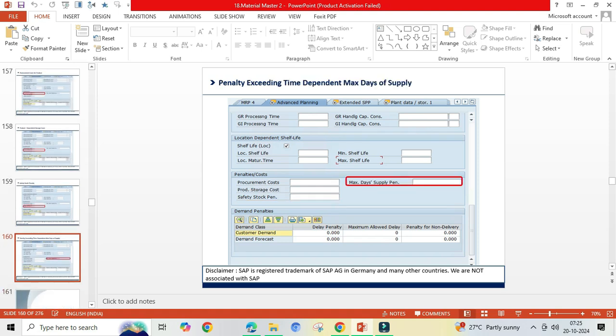So the next one, penalty for exceeding time dependent max days of supply, indicates the penalty applied by the production planning optimizer per unit quantity of the product. This penalty is charged in case days of coverage provided by the stored quantity of a product exceeds maximum days of supply maintained in the time dependent stock levels.